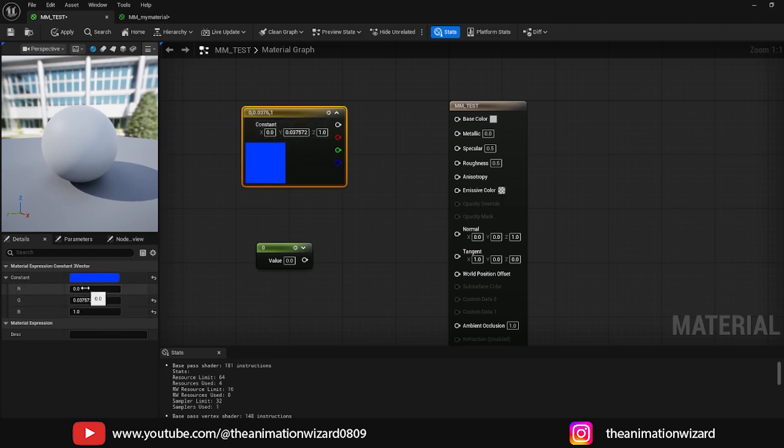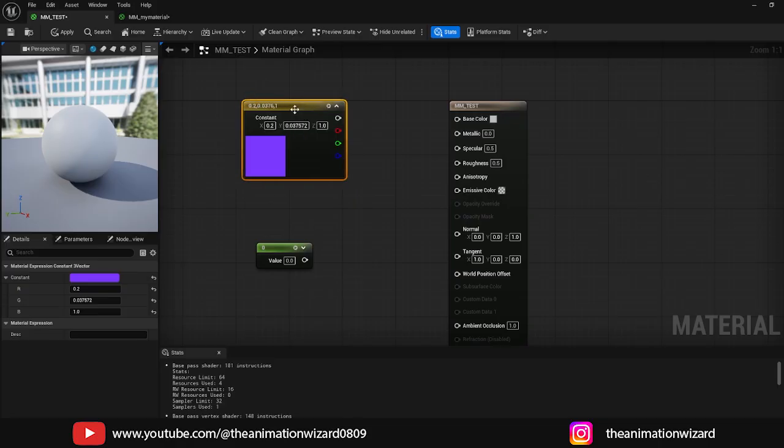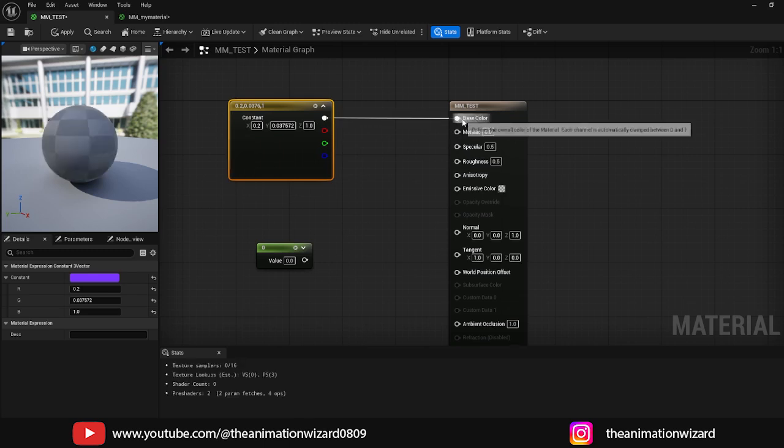The red value is again 0. You can modify this color from here also. Just keep some value like 0.2, and you can see the color changed. Okay, so I will select this constant vector 3 and connect it to the base color. Here you can see this is the connection node. I will click this, drag and connect to the base color.